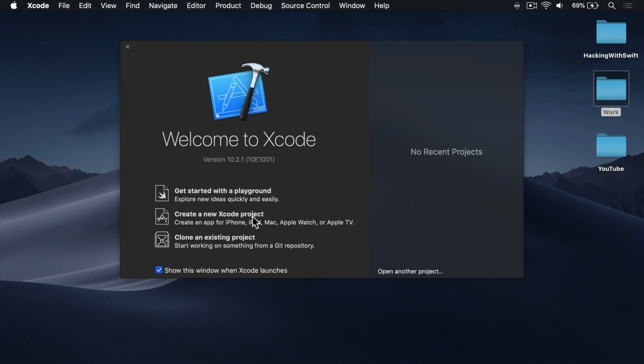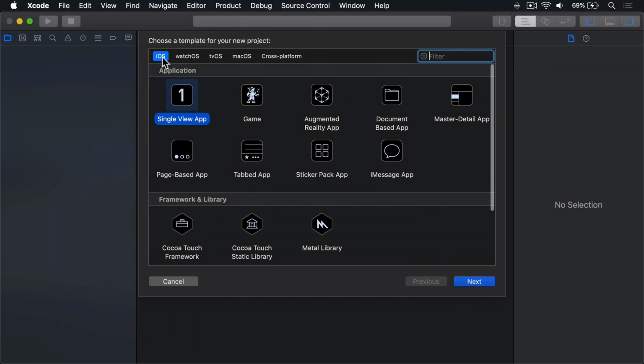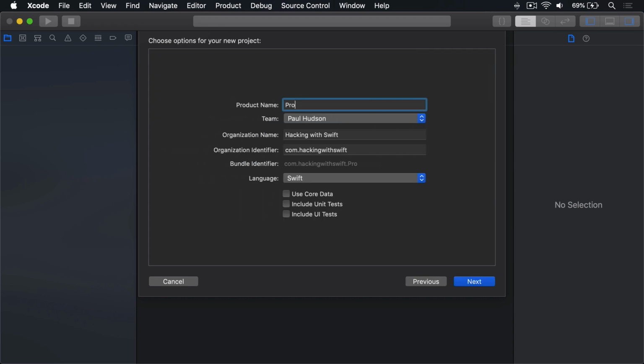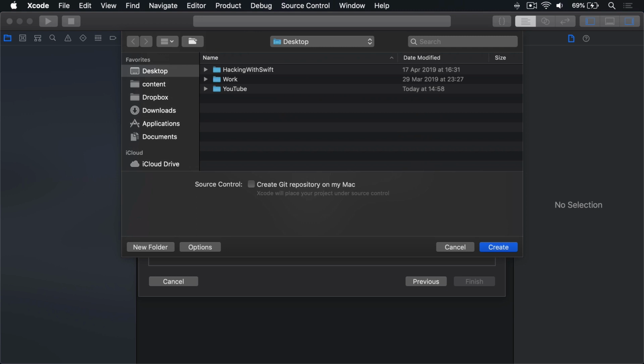Choose Create a New Xcode Project. Select iOS Single View App, then press Next. Call this thing Project 27, then press Next, and create on your desktop.